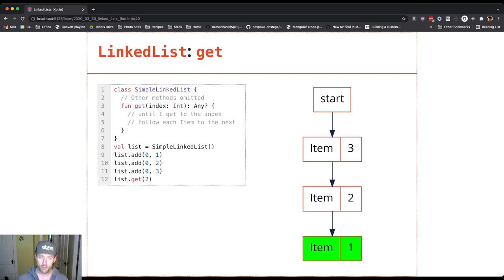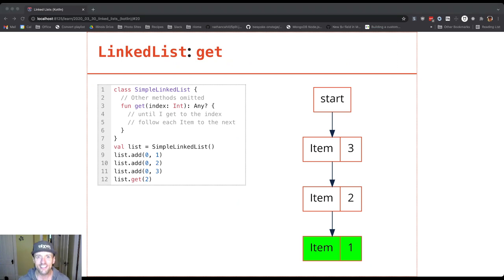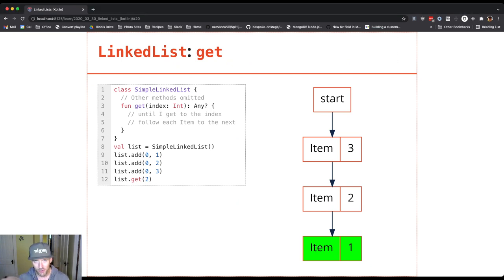This is what we're going to have to implement in code in order to implement get, and you'll also notice that this is not a constant time operation. This now requires several steps, and you can imagine how this works as the list gets longer and longer and longer, and I have to go farther and farther and farther into the list to find a specific item.